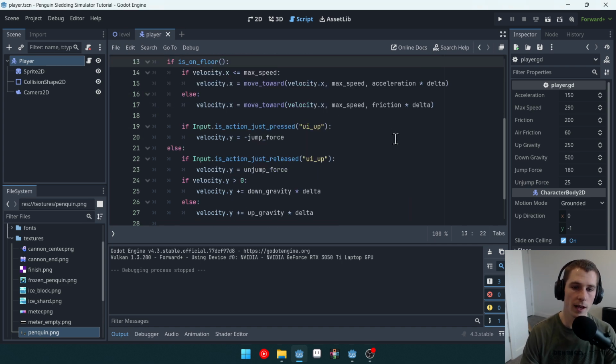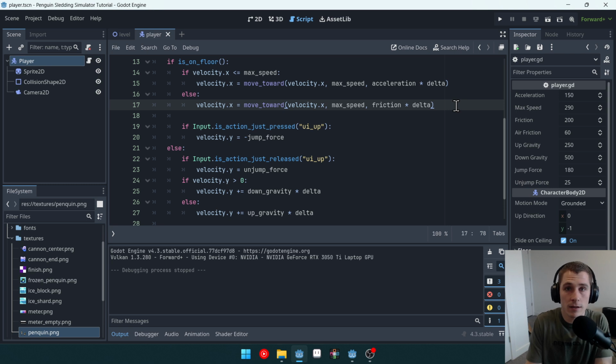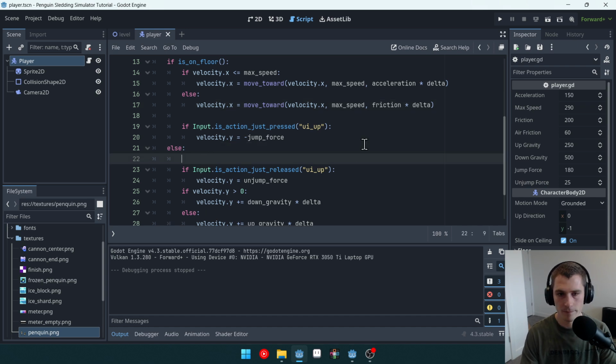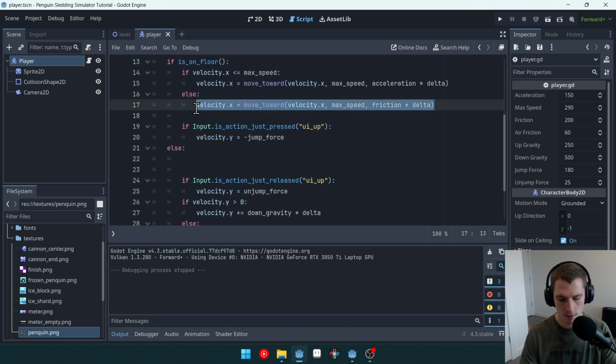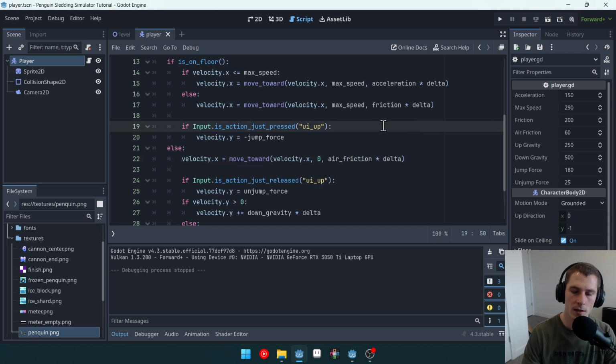Okay, now we're going to apply our air friction. Our air friction is going to be slightly different from the actual friction in the sense that this friction up here only reduces our speed down to the maximum speed, but our air friction, we're going to allow it to take our character's speed all the way to 0. So if we're in the air, right here, we're going to copy our applying friction here, and we're going to bring it to 0, and we're going to do air friction as the amount. Now when we're in the air, our velocity.x will move towards 0 at our air friction rate, just like that.